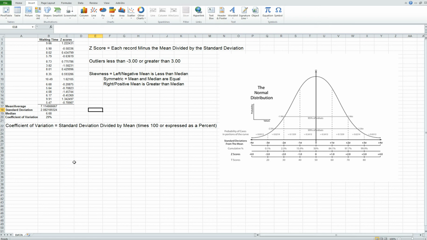Hello class, this is part 2 for answering question 3.18. In part 1, I showed you how to use the Data Analysis ToolPak, where you can get your mean, median, variance, standard deviation, and range all in a couple of clicks in one single output. But in this particular video, I want to show you the harder stuff, mainly the coefficient of variation, z-scores, and determining the skewness.